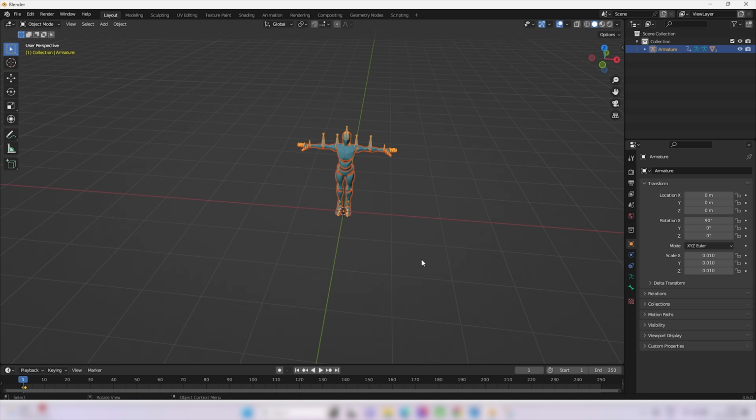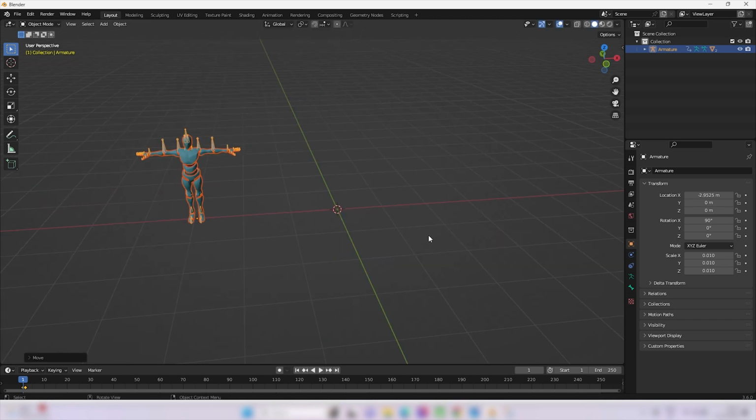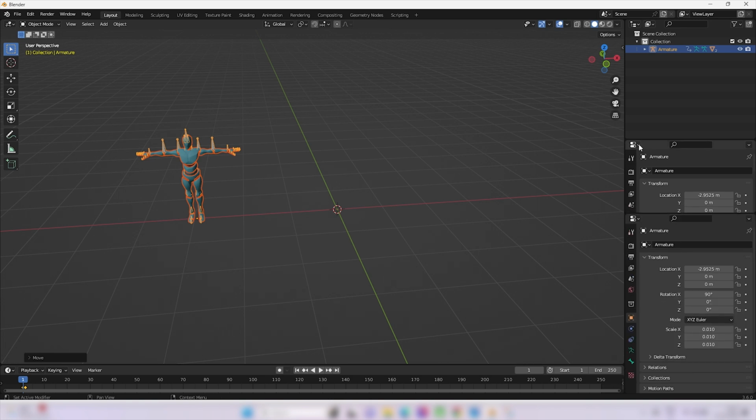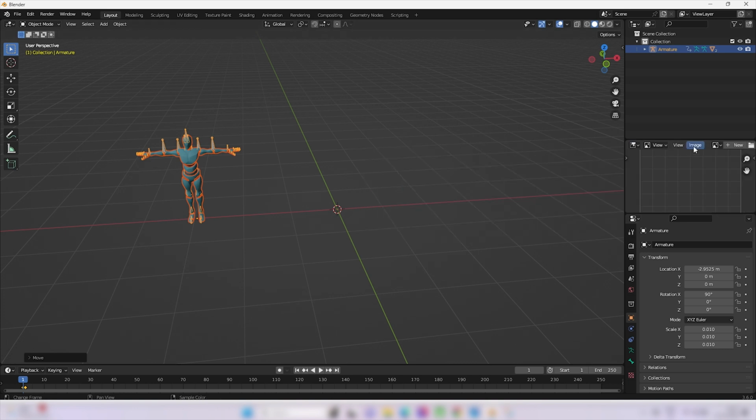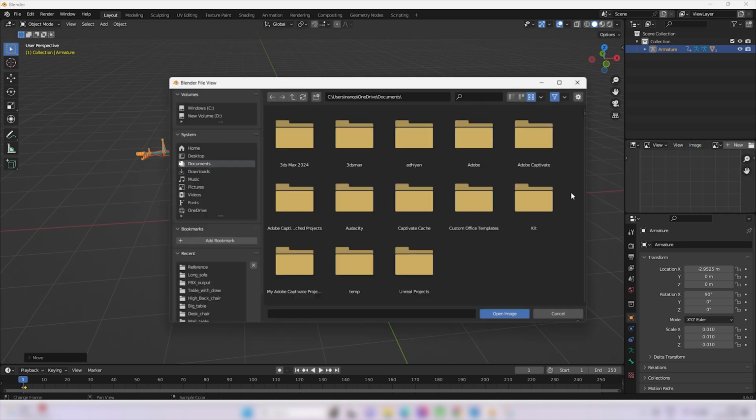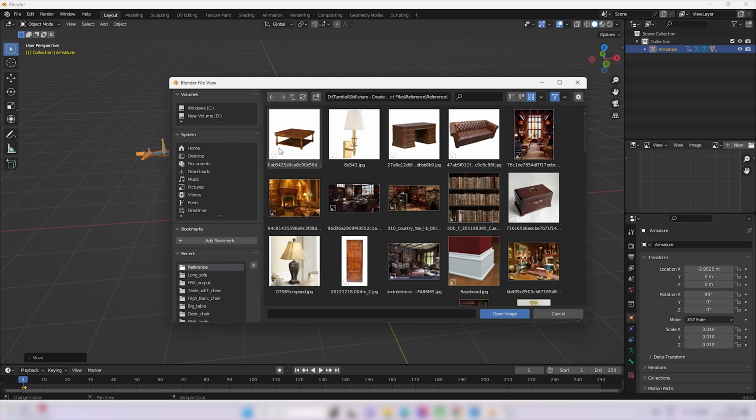I move this avatar toward the left side, G and X. Done. Okay, I need to open one more tab for image reference. So I move the mouse from here to there. You can see that our mouse icon is changing. A left click down, click this top down, image editor, image, open, browse the image which you are going for as a reference. This is the reference, open image.